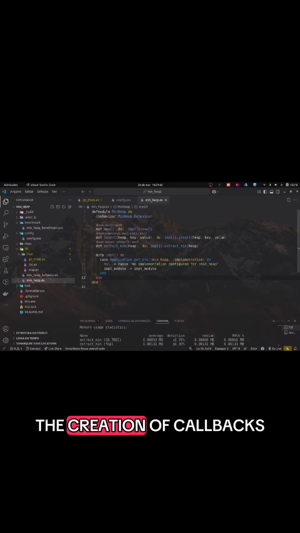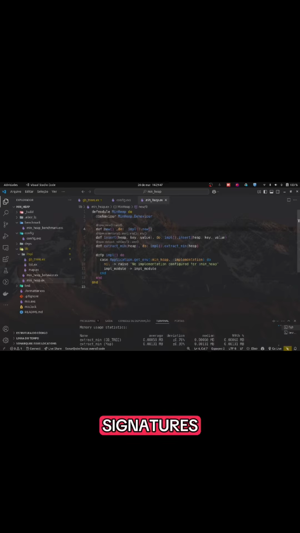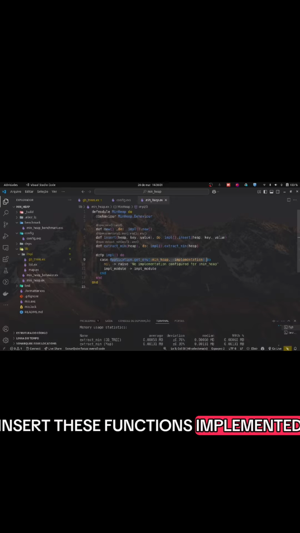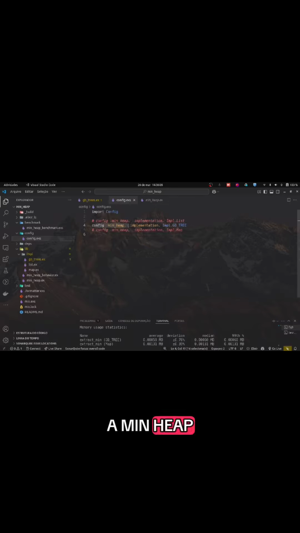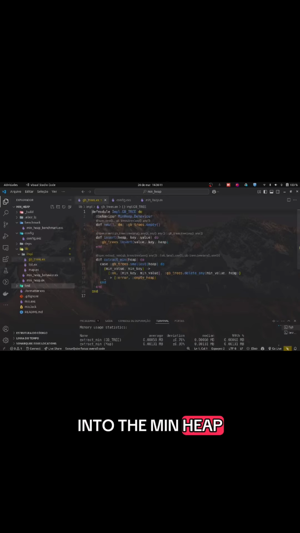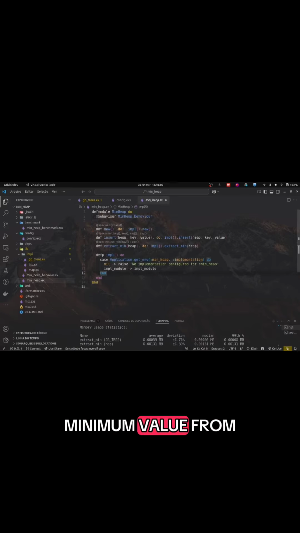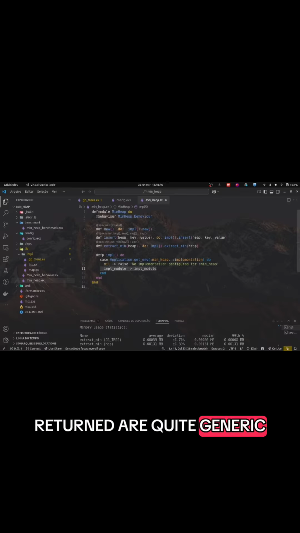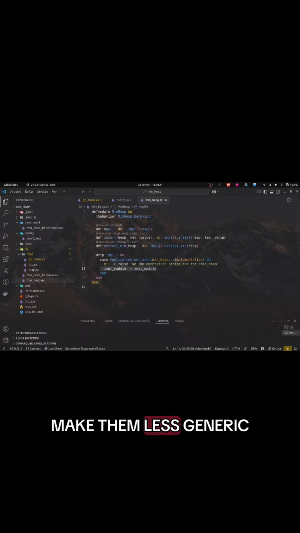So we have the creation of callbacks, which are function signatures. Anyone who wants to have a MinHeap behavior will need to implement these functions, such as creating a MinHeap, inserting a value into the MinHeap, and extracting the minimum value from the MinHeap. Here, the values returned are quite generic, but we could make them less generic.